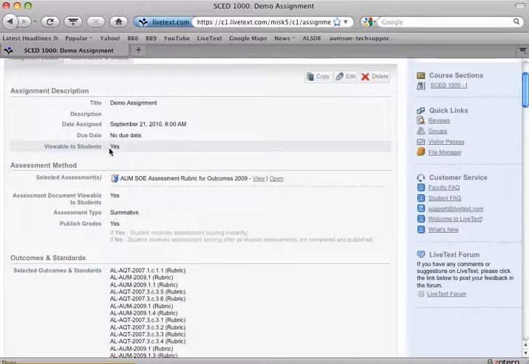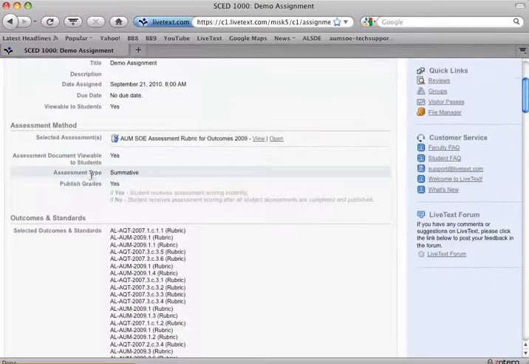Make sure it's viewable to your students. Make sure that the assessment document is viewable to your students. Give them access to the rubric, and make sure the grades are published. This concludes this video tutorial.